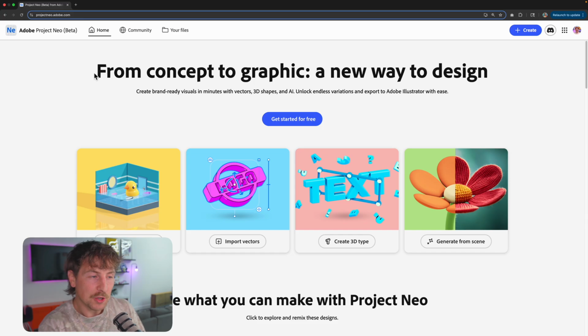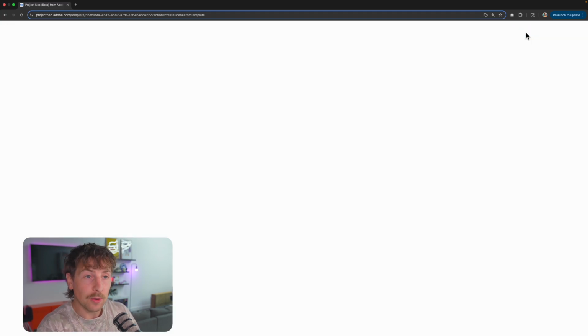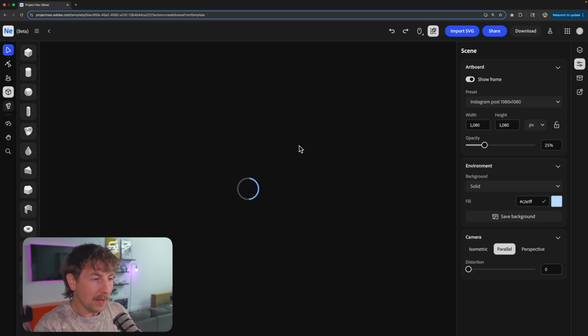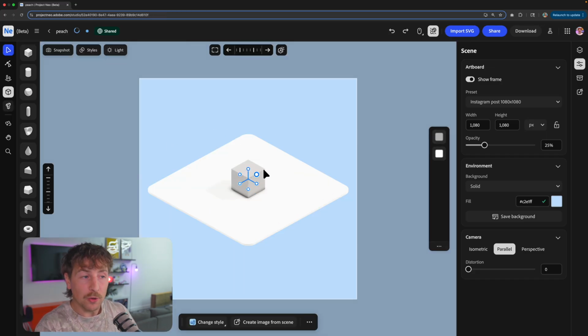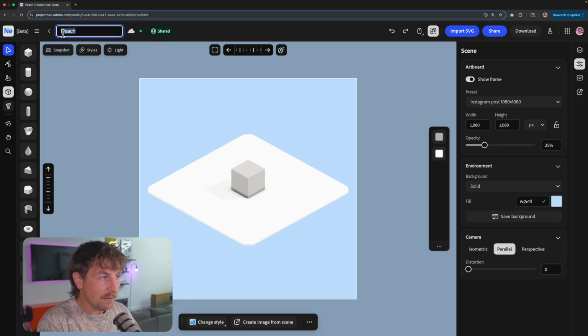I'm here at the homepage of Adobe Project Neo, and what I want to do is start by clicking Create in the top right corner, and that's going to bring me into a blank canvas with just a platform and a cube. If you look in the top left, you'll see a default file name. I like to change it so I can remember what I'm working on, but you're welcome to leave it if you want.